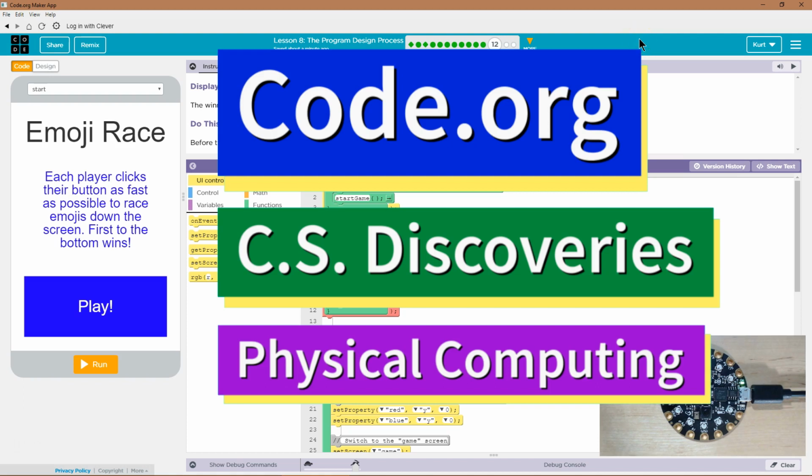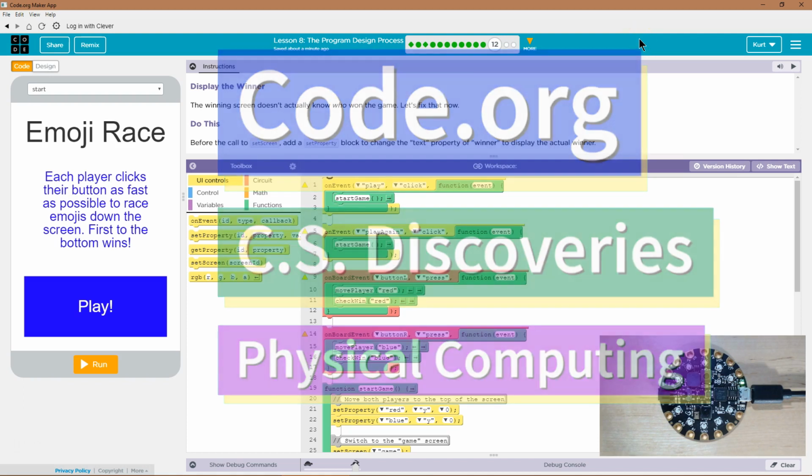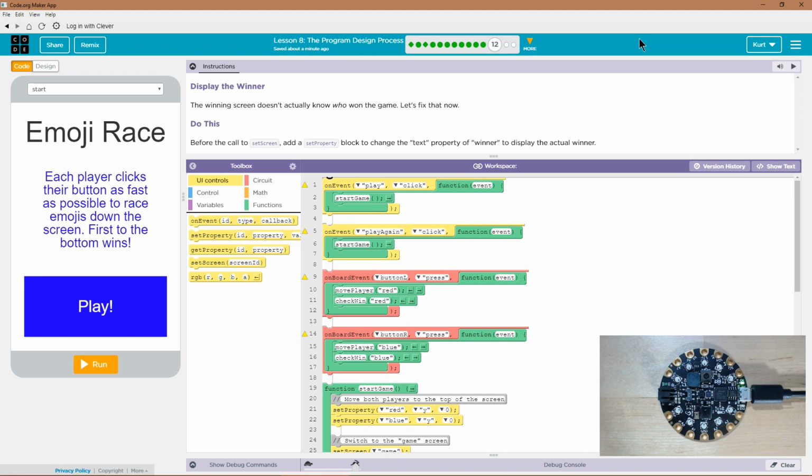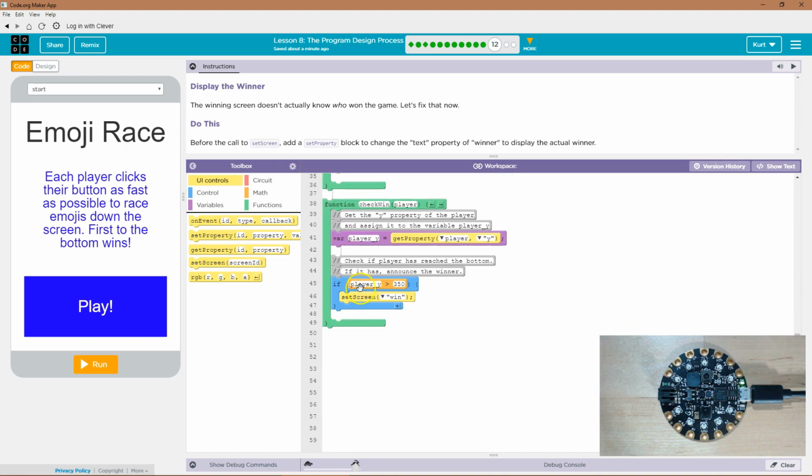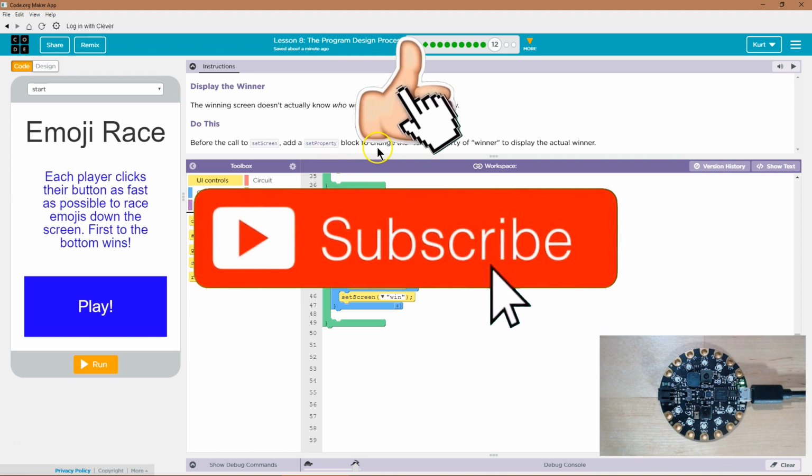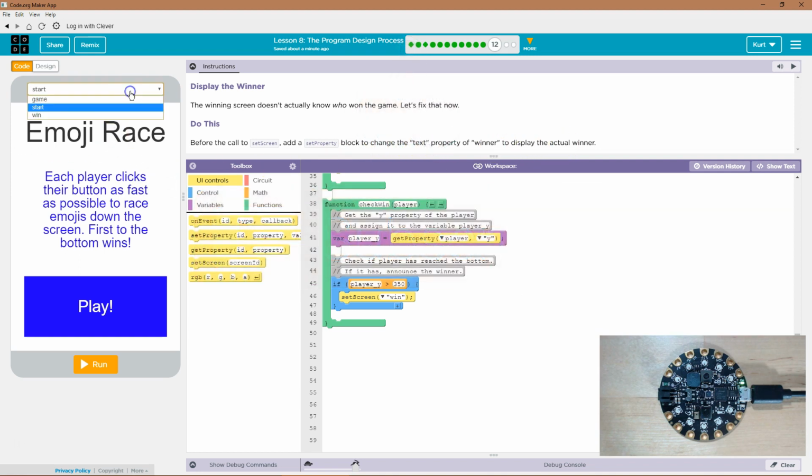This is Code.org. I'm currently working on CS Discoveries, their physical computing unit, and I'm on the lesson Program Design Process. Display the winner. The winning screen doesn't actually know who won the game. Let's fix that now. Do this before the set call to set screen, which is what we added last time, way down here. Add a set property block to change the text property of winner to the display of the actual winner. Got it.